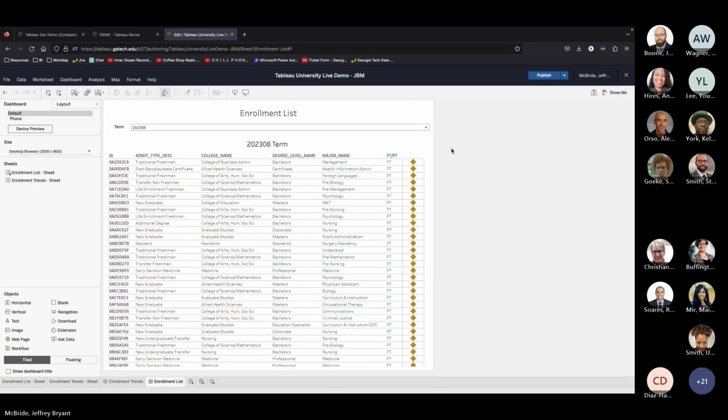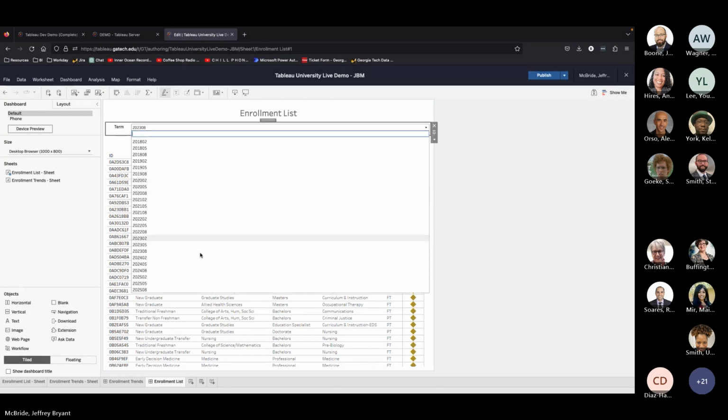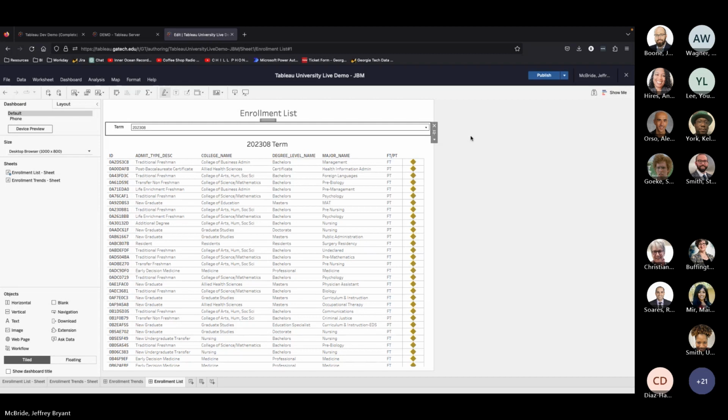And now that we're here, obviously we can look at different terms and view the students that make up those enrollment trends over time. But what if we want to go back? We are going to do another little navigation trick. Rather than use a dashboard action this time, we're going to use a button. And that's down here at the bottom in the objects section. It looks like navigation. So for this one, we're going to actually turn this into a floating object.